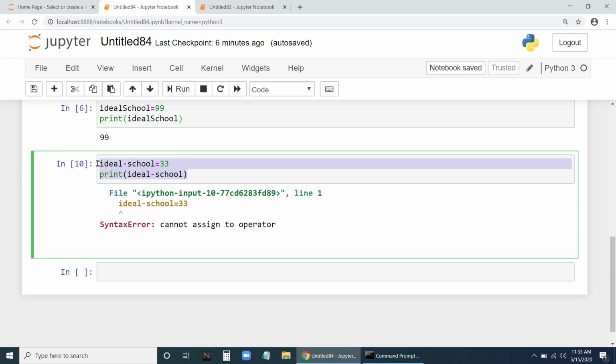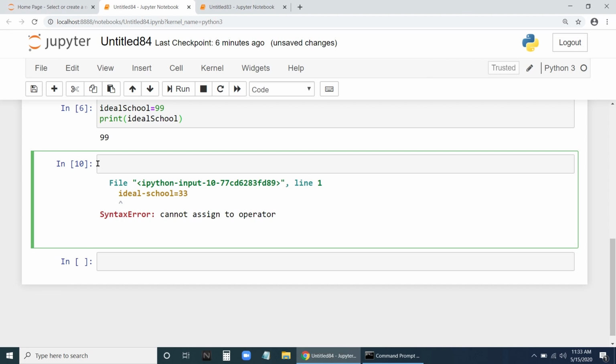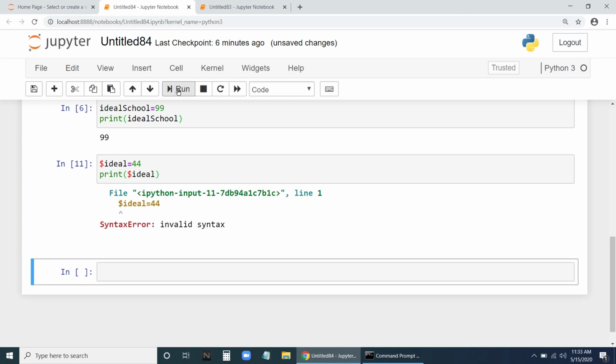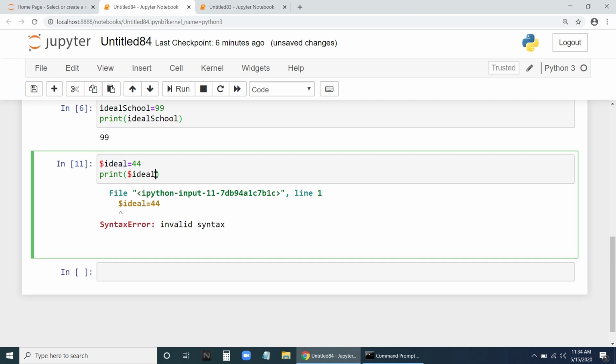Now let us see another one. Is it possible like dollar ideal is equal to 44? So print that dollar ideal. Let us check whether it is accepting or not accepting. Okay. So it doesn't accept dollar also. So you can try and find out what are the valid variable names and what are the invalid variable names.